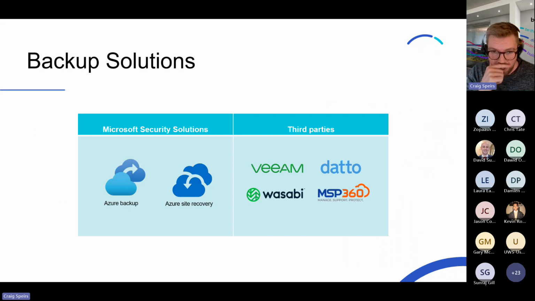Okay, here are a few of the backup solutions. You probably recognize a few of them. Azure Backup can be used for your Azure environment. It can also be used for your local on-premise environment. You can install the Azure Backup agent on your local on-premise environment and back up to Azure storage.